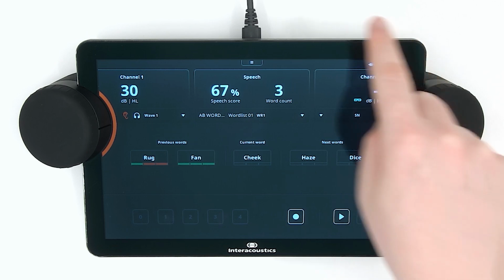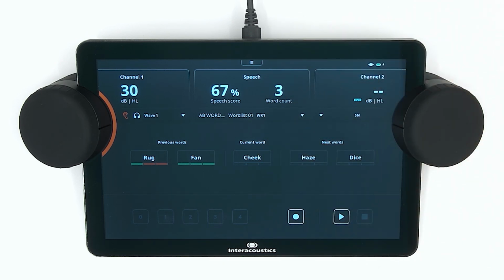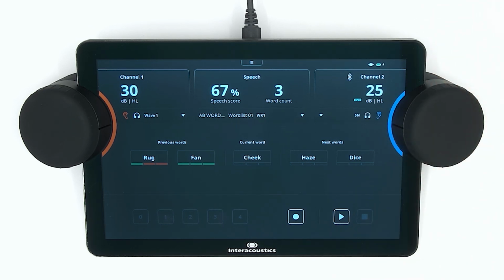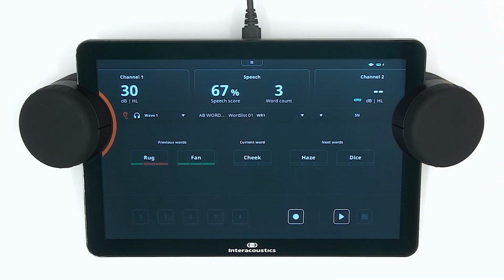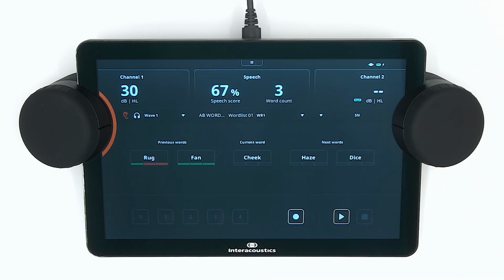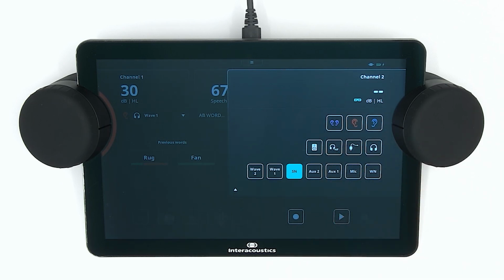On the right side of the screen, you have information about Channel 2. To enable this, you increase the intensity. To turn this off, you decrease the intensity. The mask icon tells you if Channel 2 is currently being used as a masking channel. Click the drop-down menu to view and select other options for Channel 2.